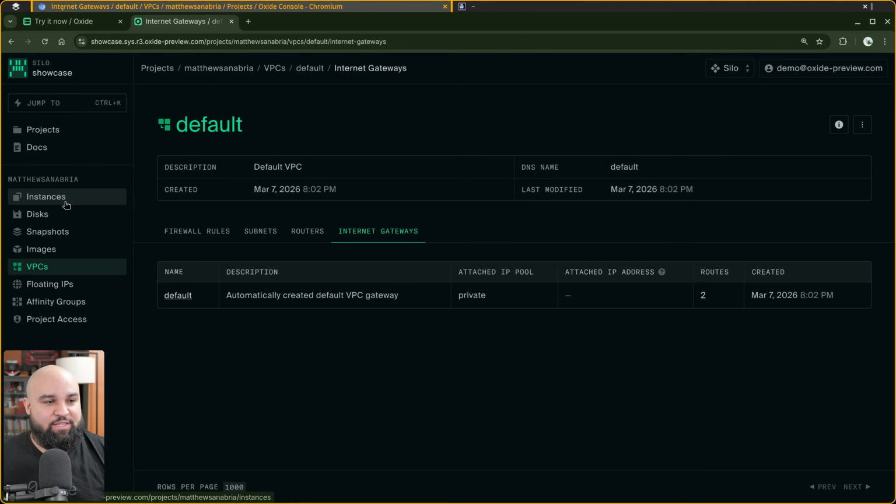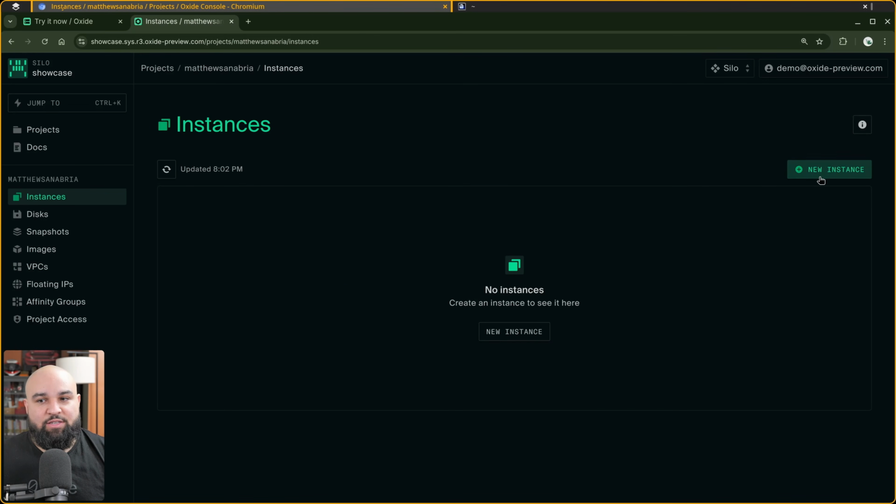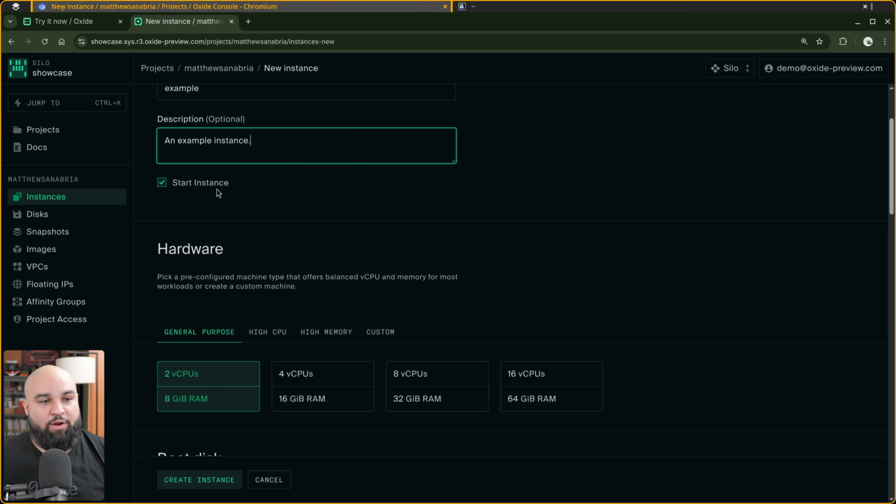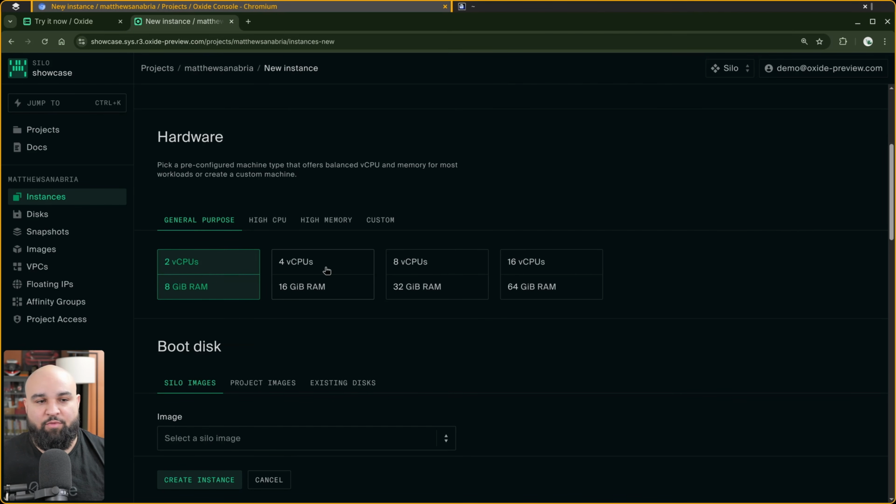Now I want to create an instance. I'll go to Instances, create new instance, and give it a name. Here I'll give it a name called Example, give it a description, an example instance. I want to start that instance. I'll give it some vCPUs and memory, so I'll give it 4 and 16. I don't really have to worry about cloud costs here because this is the joy of on-prem.